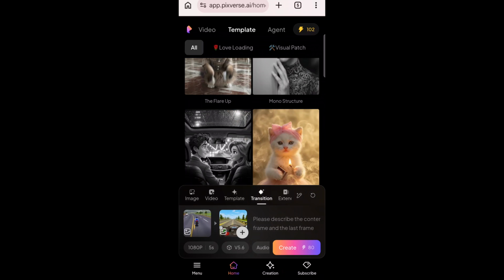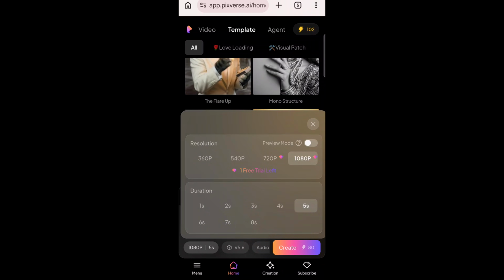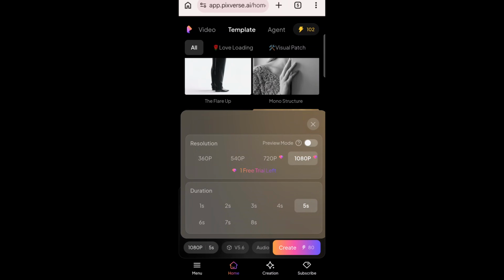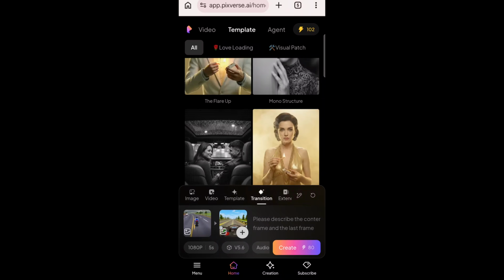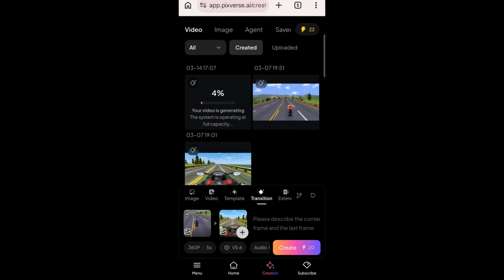Basically, I am not using any prompt here. Make sure that you export that in 1080p, 5 seconds. Now click on create. Now our first video is getting exported. After clicking on create, 80 points will be debited. Now I have only 20 points. In a similar way, we are going to generate the second clip as well.